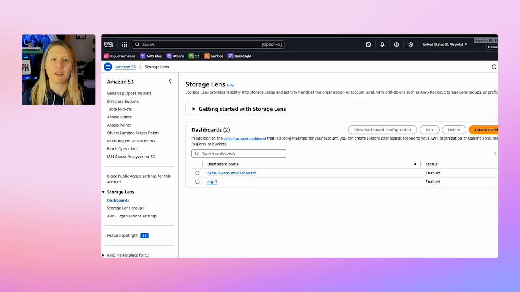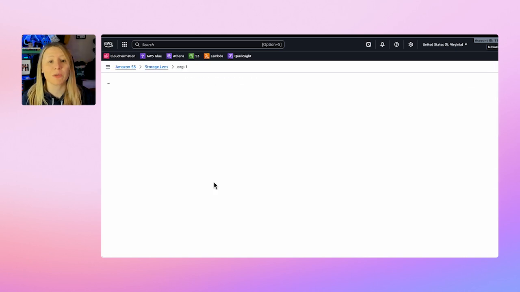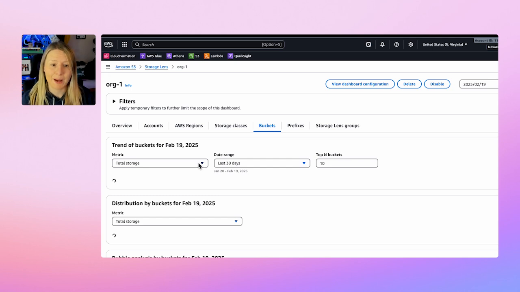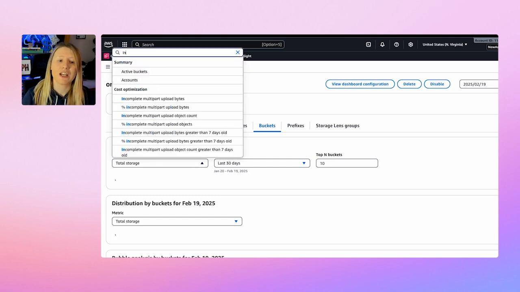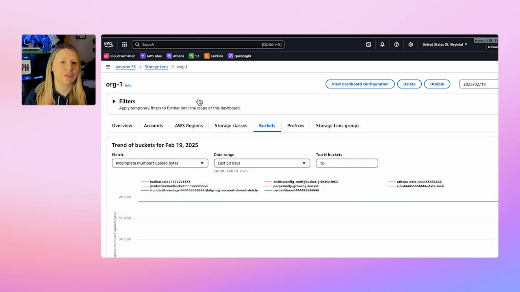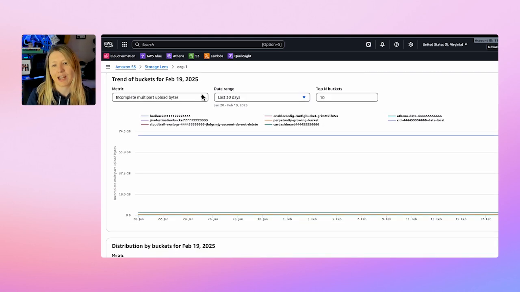The first way to find incomplete multi-part uploads is in Storage Lens in S3. The way you do this is you go to your storage, you go to dashboards, and I've made an organizational dashboard so I can see all the buckets in all my accounts. Now, if I go to the Buckets tab and I change my metric to incomplete multi-part upload bytes, because that's what we're looking for, it will find any bucket that has this type of storage in my organization. This is a free tool that you can look at in any of your accounts.